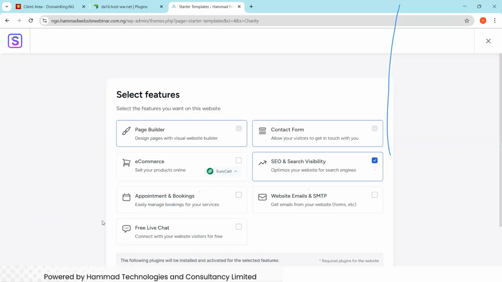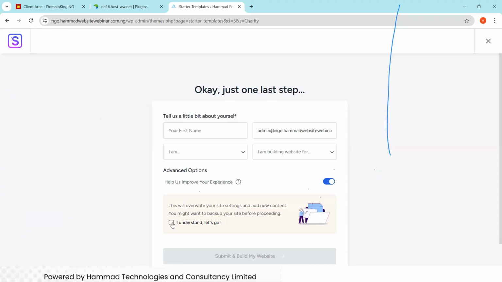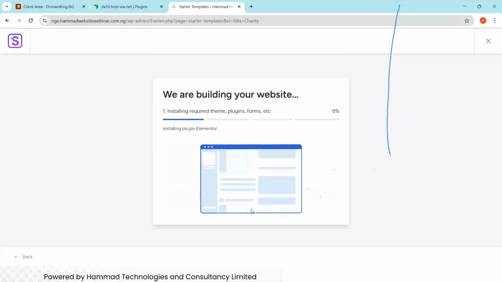Now I'm not touching anything. I'm clicking on continue, and we click on skip and continue. Click on I understand, let's go. And you click submit and build my website. So we wait for it to finish and let's pray it's not going to give us that error that it gave us before. Hopefully it will not. But let's keep praying.